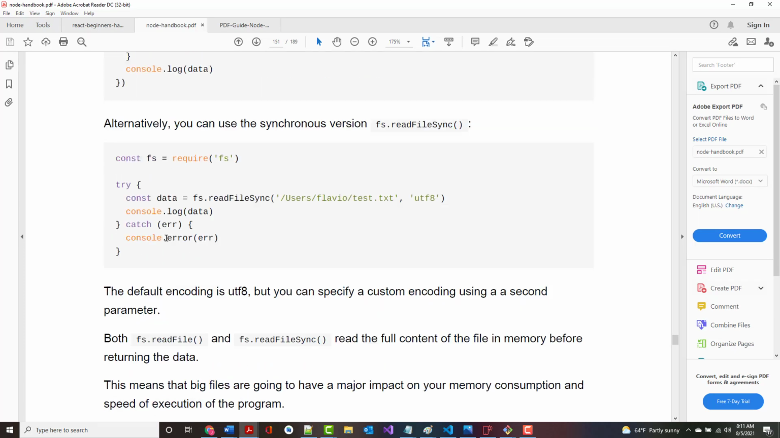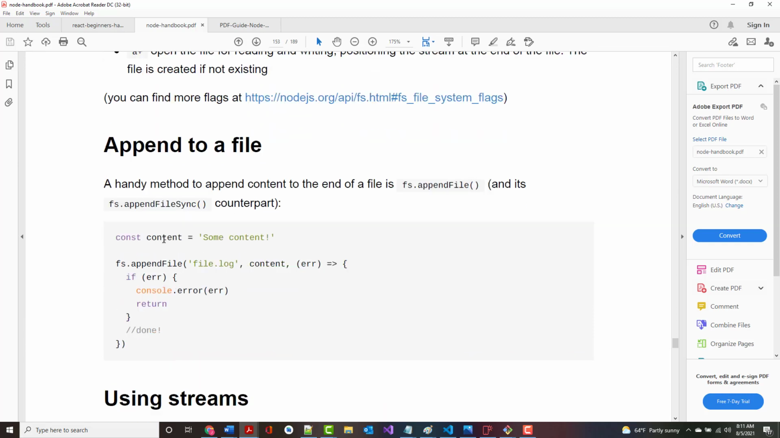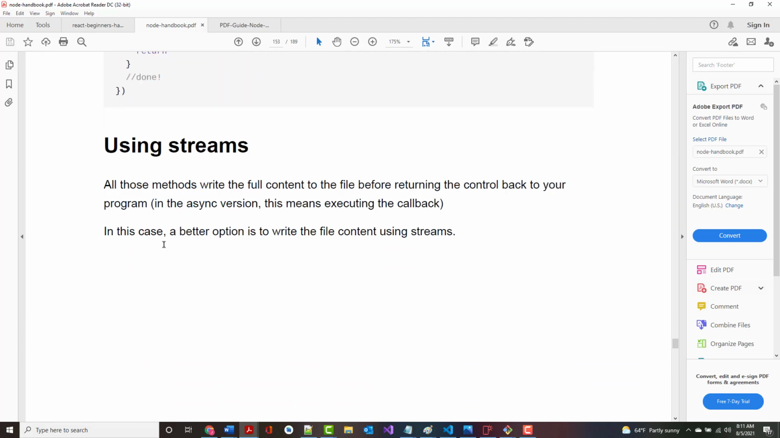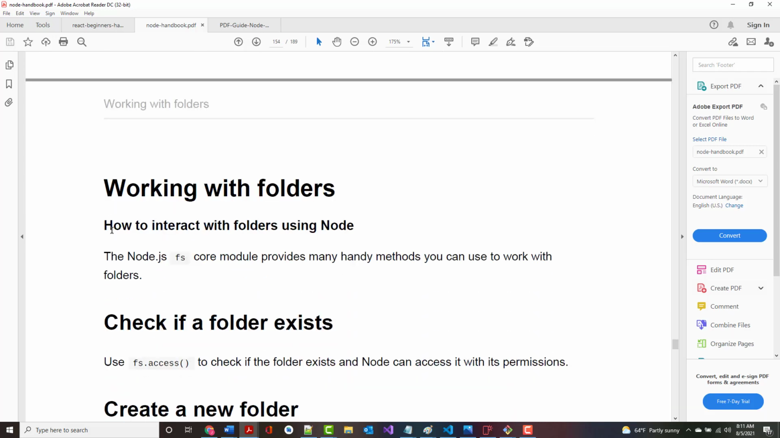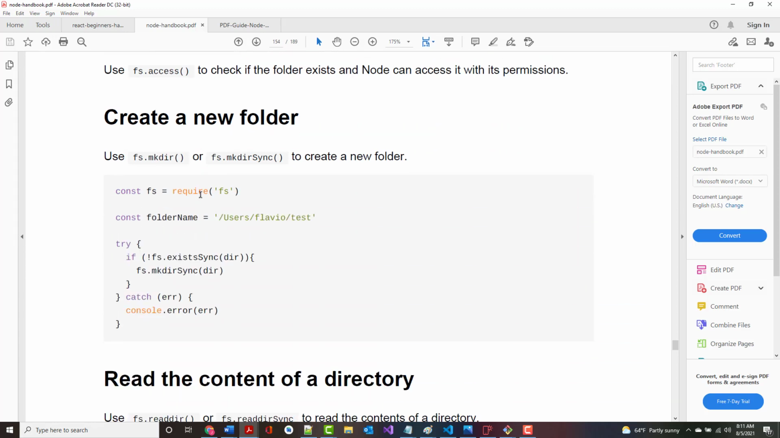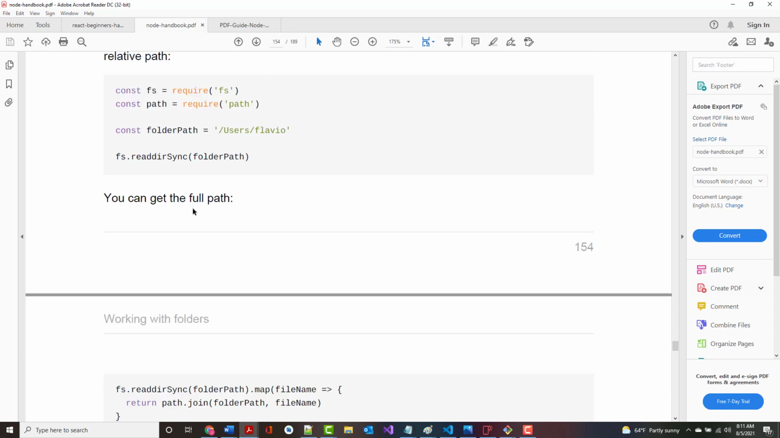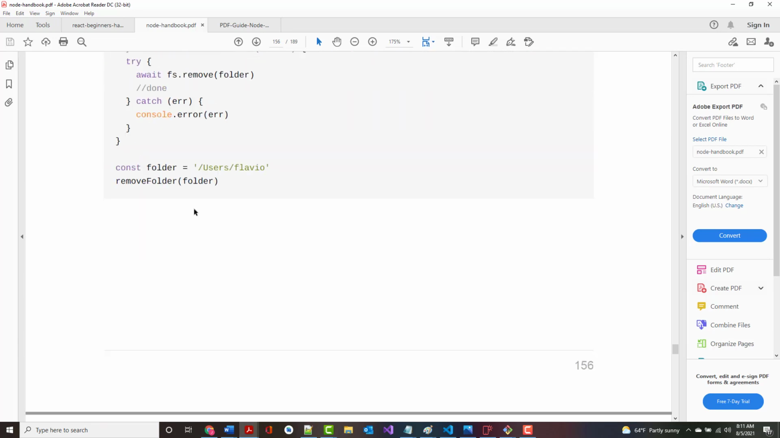You can read files, you can write to files, you can append to files, you can work with file streams. As it says in here, all those methods write the full content to the file before returning control back to the program. You can interact with folders: see if a folder exists or create new ones, find out what's in a folder, rename folders, remove folders, etc.